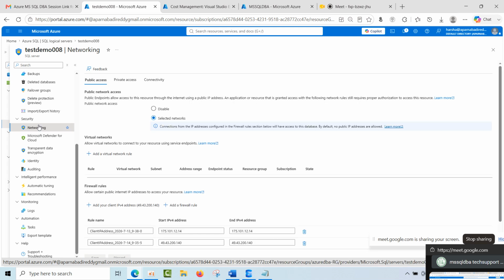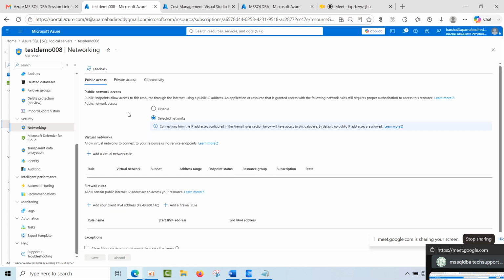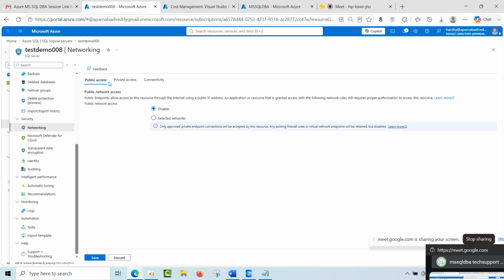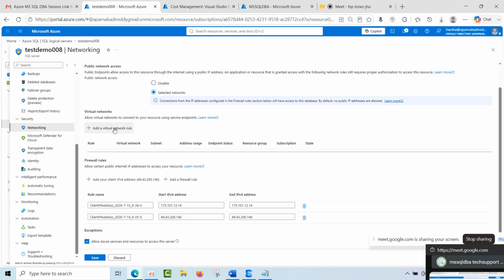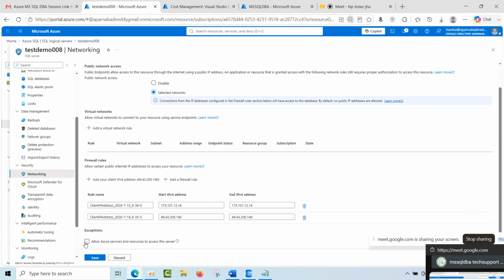Networking, we have public access, private access, and connectivity. In the public access, if I disable this one, nobody can connect to the SQL server using a public IP address, I mean over the public network. If I select this one, only from the selected virtual networks and given public IP addresses can they connect to the SQL server. What is this option? Can anyone read this for me? Allow Azure services and resources to access this server.